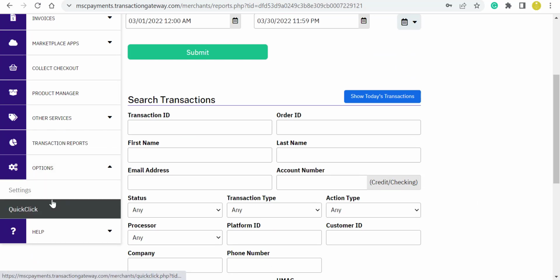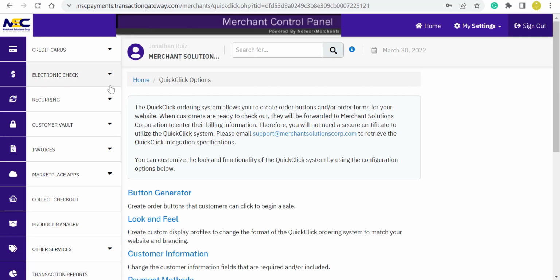Your options, obviously, you have your settings and your Quick Click. The Quick Click is essentially an ordering system that allows you to create order buttons and or order forms for your website. Once you create a button generator based on the items or products that you created here in your product manager, you can paste those buttons into your website and have customers purchase the equipment or the item, whatever it is that you're selling.